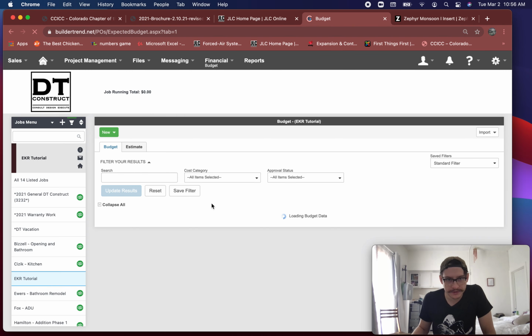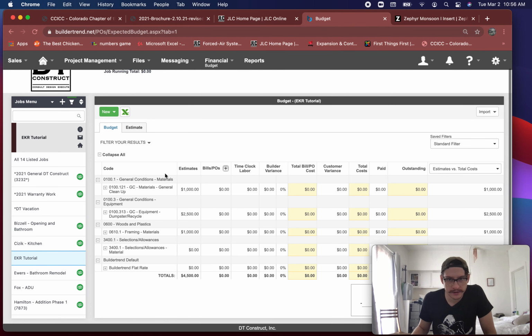And here we'll see, let's take a look at our columns. We've got code, estimates, bills and POs, time clock, labor. Just those four. You may notice there's one that's typically there that's not here in this scenario, and that's the new expected tab. So what happens is whenever you approve an estimate, it generates that new expected tab.